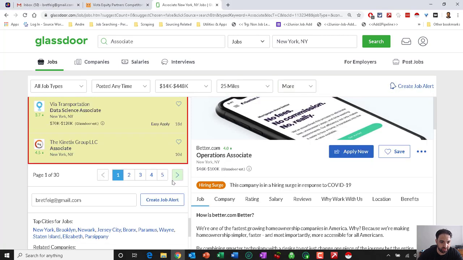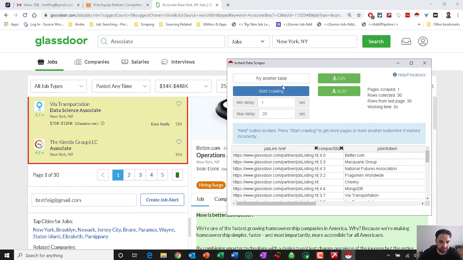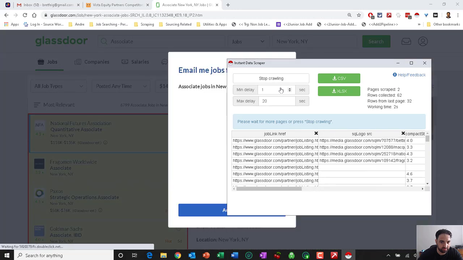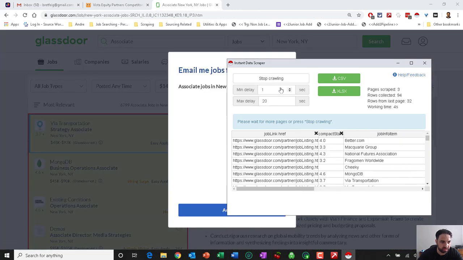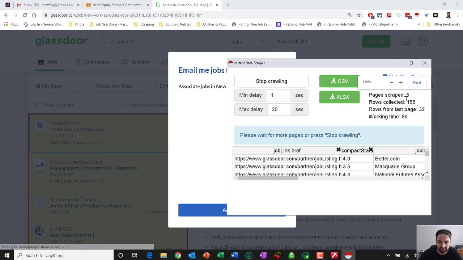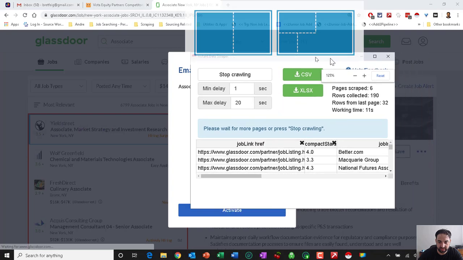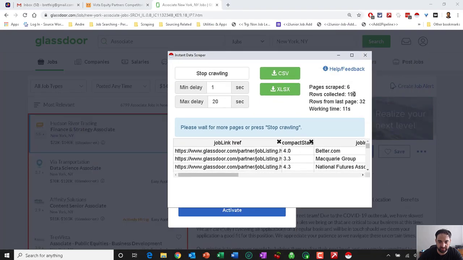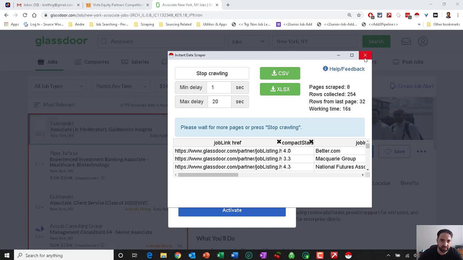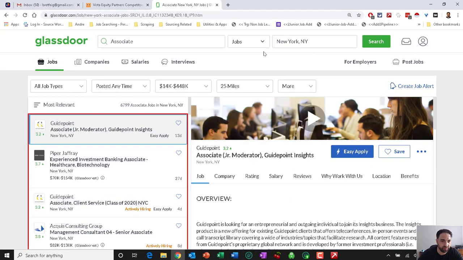Let's see if it'll work with pagination. Let's tell it where this next button is, and let's see if that works. Let's do start crawling. Page 2, it's got us another 30. We see this number going up right over here, right? Rows collected keeps going up. I like it. That works. We don't really need to go any further. We were able to scrape Glassdoor pretty easily.